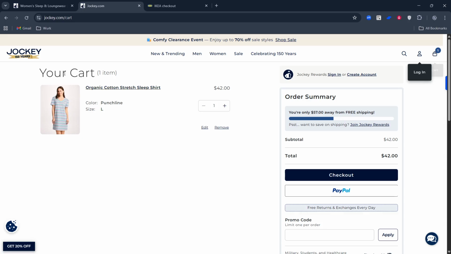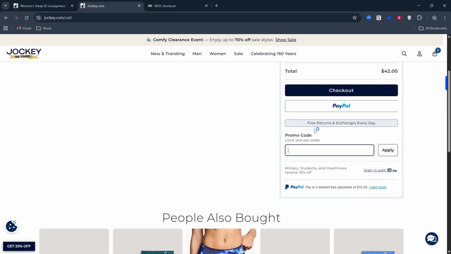On the cart page, find the coupon box. It's typically labeled promo code or coupon code and is often placed just below your cart items or in the order summary area. Sometimes it appears as a small link that says something like, "Have a promo code?" Click that to reveal the entry field.